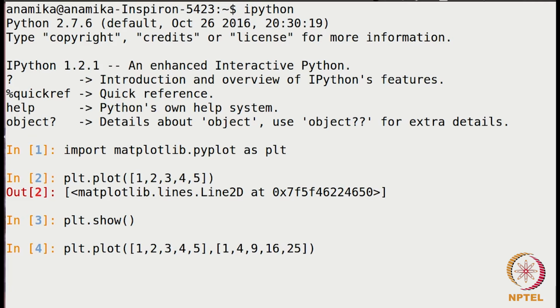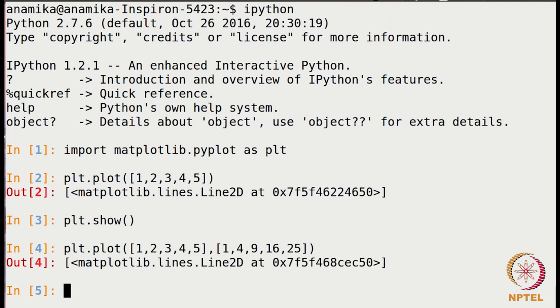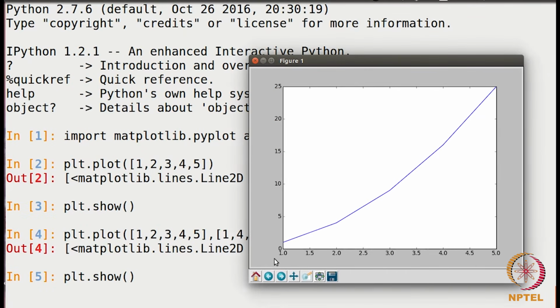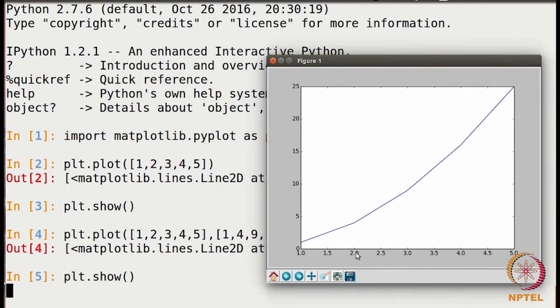So this is what I'm passing here. I'm explicitly passing both x and y values. All right. Now to see the plot, I'll write plt.show and I see this plot. So here the values corresponding to 1, we have 1, corresponding to 2, we have 4, and so on, right?